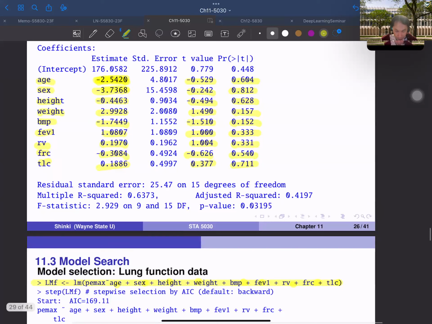If we see the R-square value, about 64% of the variability in PEmax is explained by these 9 variables. So in total, this is probably a useful model. You can also see the p value for the F test is 0.03. It's not super small, but still less than 0.05. So overall, these 9 variables are useful to explain the lung function PEmax.